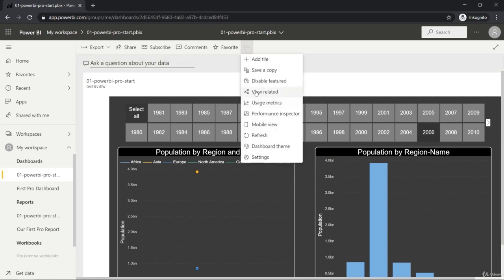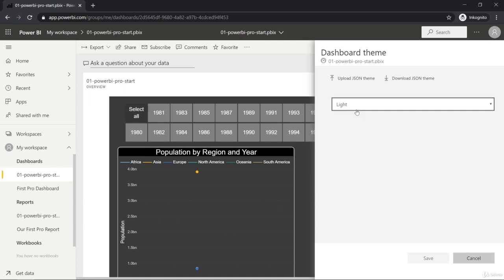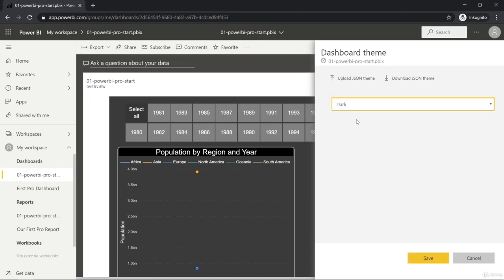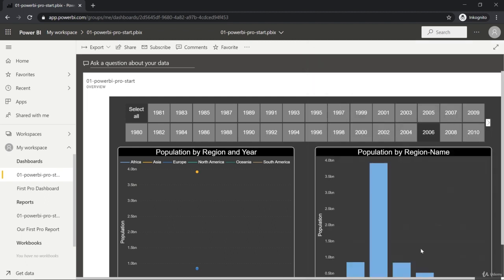We can also change between different dashboard themes here. So let's open this menu. The default one is light. Let's see what dark looks like. Yeah, I think this better fits our approach here. So let's save this. Now we have this darker background for the dashboard. We have the background, the tile, and then the actual dashboard content.